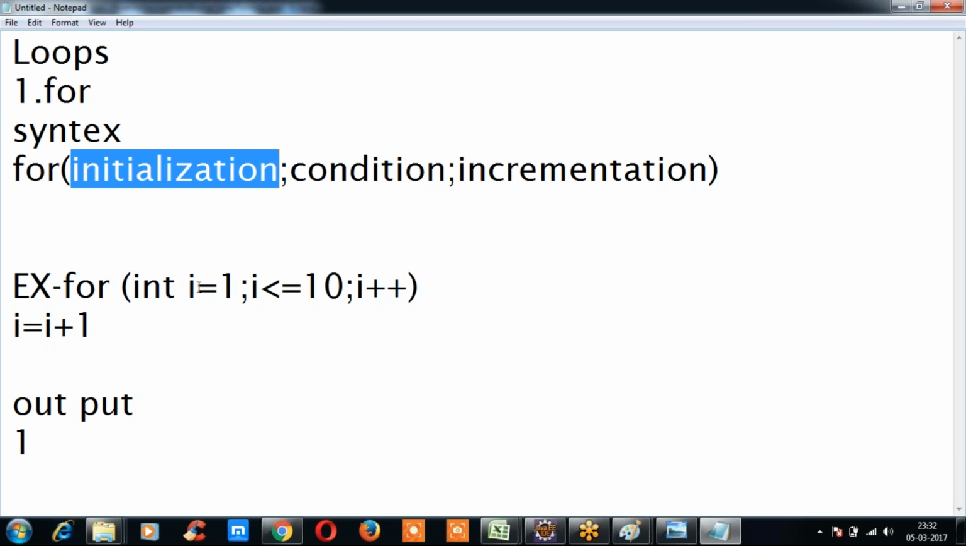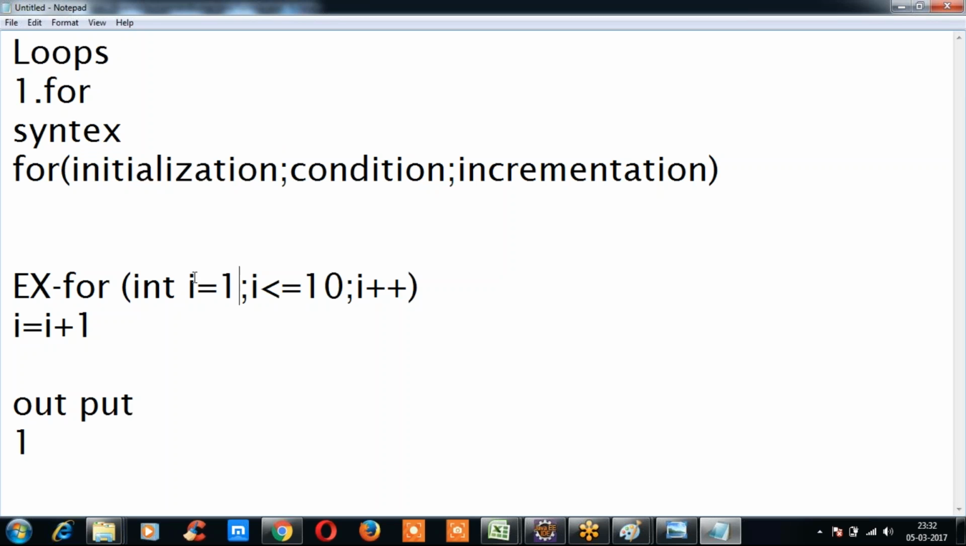Initialization says that I is equal to 1. 1 will be initialized to I, which means the I value is holding the 1. That is the meaning of initialization. But what is the type of I? It is an integer type. One is the integer type. You understand this? What is called initialization? One is initially assigned to I.